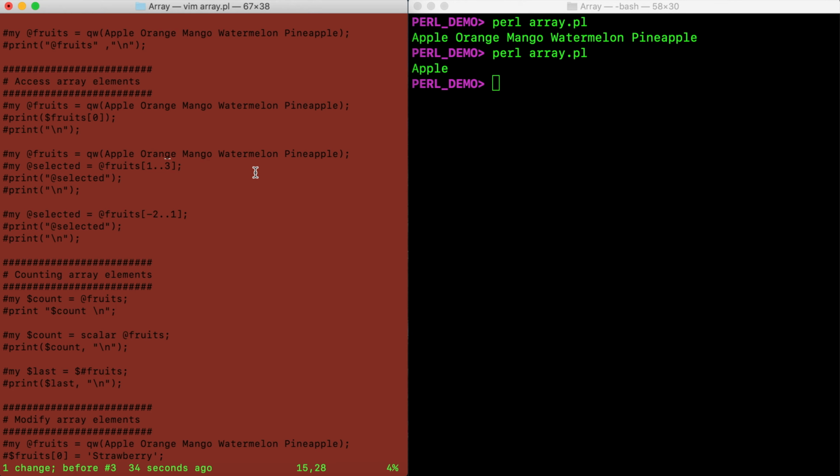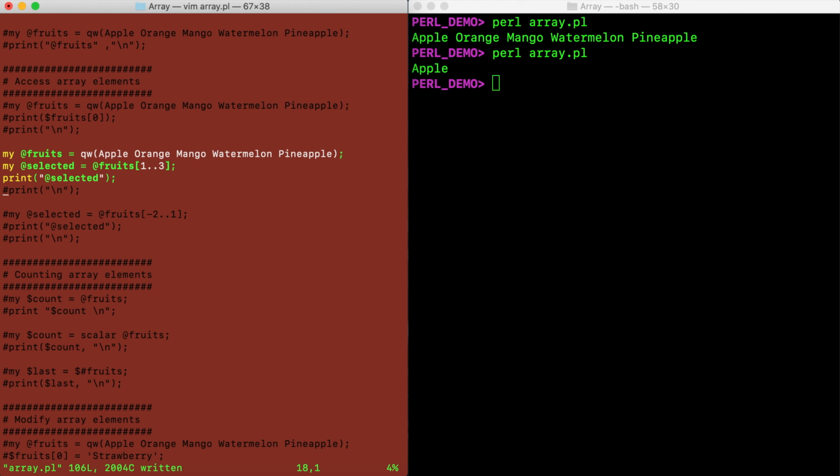And we can also access multiple elements from an array as well. For that, we can use an operator called .., which we have seen earlier. So here I'm trying to access elements from index 1 to index 3. And now let us print that and see what we get here. So as expected, it returns the values at index 1, index 2 and index 3.